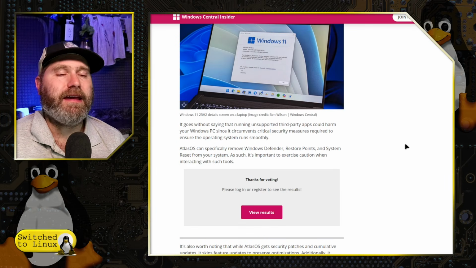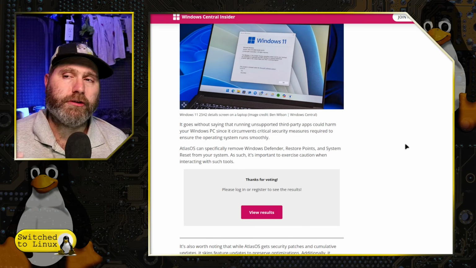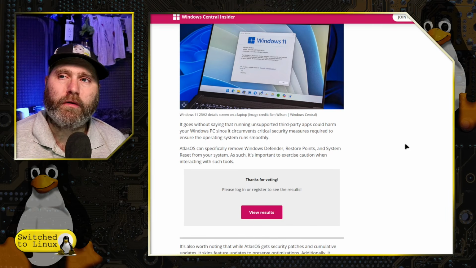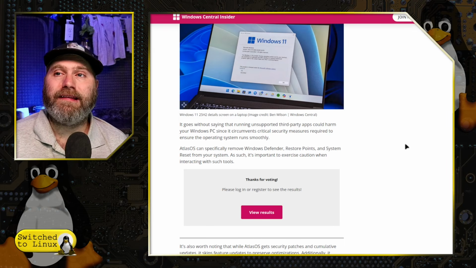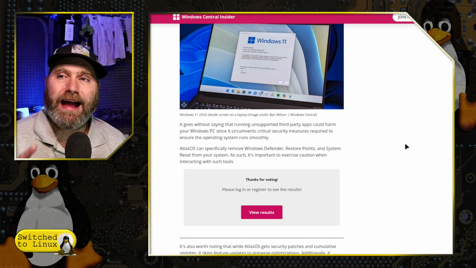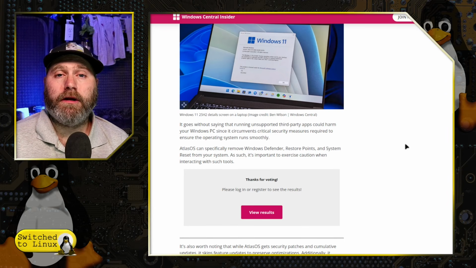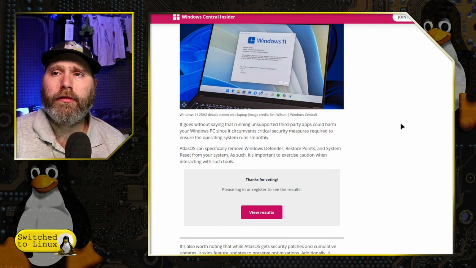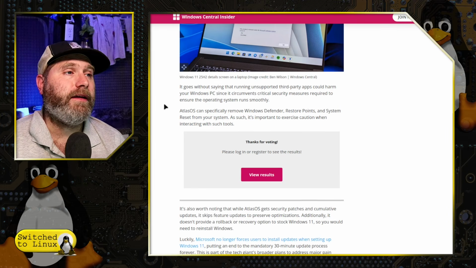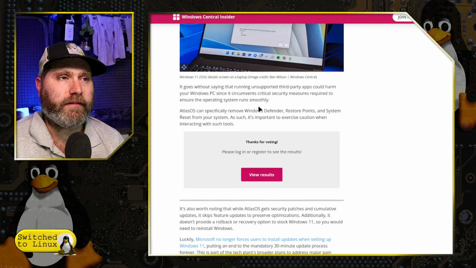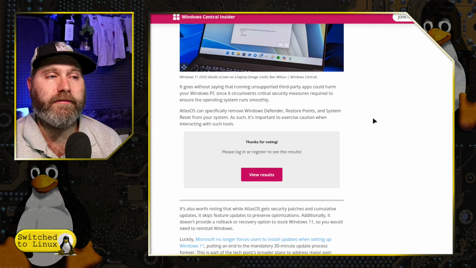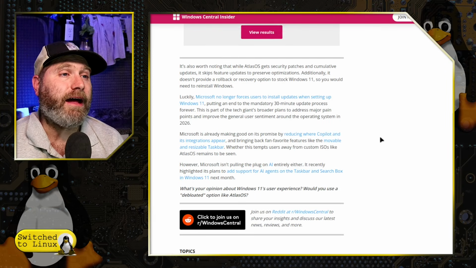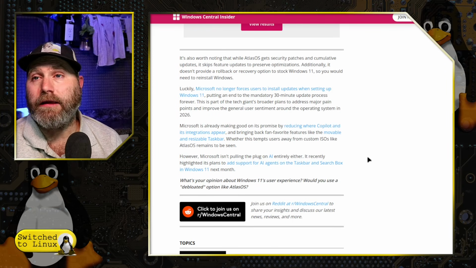Now, what we could see is if more and more people turn to third-party debloat tools, this is where the scammers will take notice and start releasing malicious versions of tools, either malvertising on legitimate tools or just creating their own group of Windows debloat tools and just releasing them out under their own names. Both of those are things that are going to happen. But, you know, Atlas OS here says it can remove Windows Defender, restore points, and system resets from your system, so you have to be cautious. And so that really is what we're talking about here.